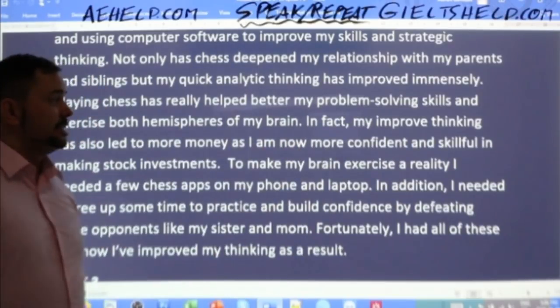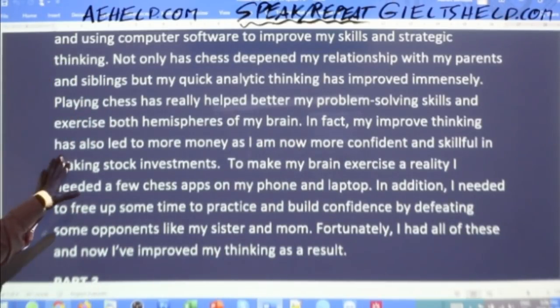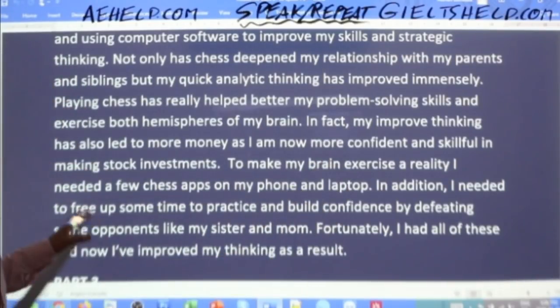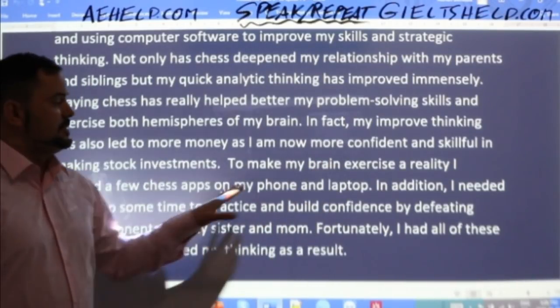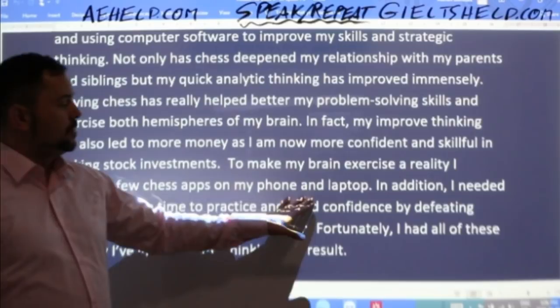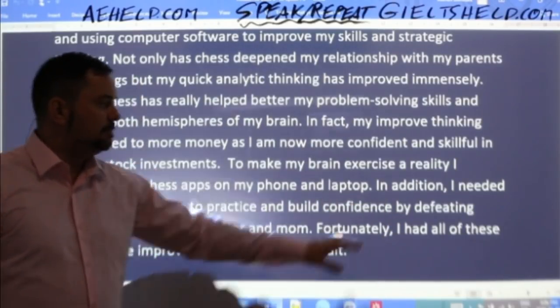In fact, my improved thinking has also led to more money as I am now more confident and skillful in making stock investments. To make my brain exercise, I really needed a few chess apps on my phone and laptop.